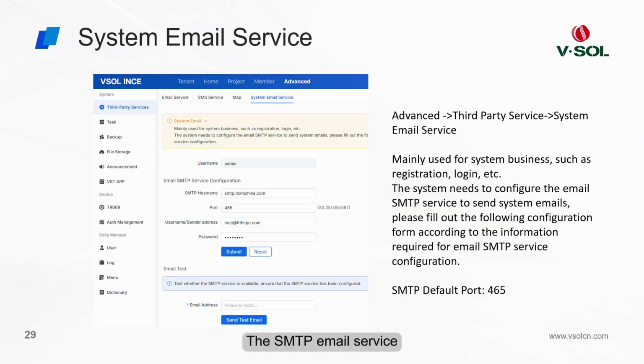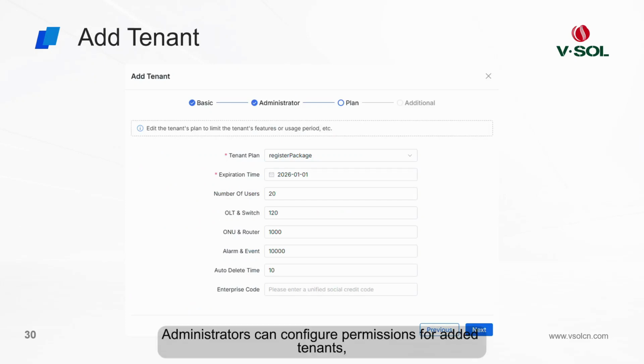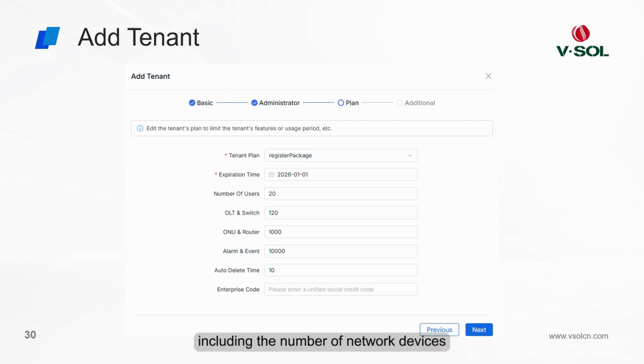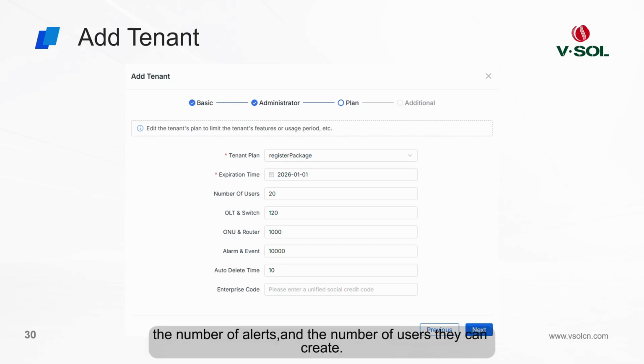The SMTP email service used to send verification codes to newly registered tenants is configured in the System Email Service page under the Third-Party Services section. Administrators can configure permissions for added tenants, including the number of network devices of various types they are allowed to manage, the number of alerts, and the number of users they can create. Additionally, administrators can set an expiration time for tenants, after which the tenant will be unable to log in and use the system.